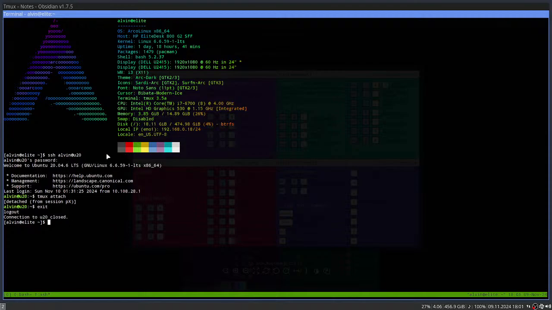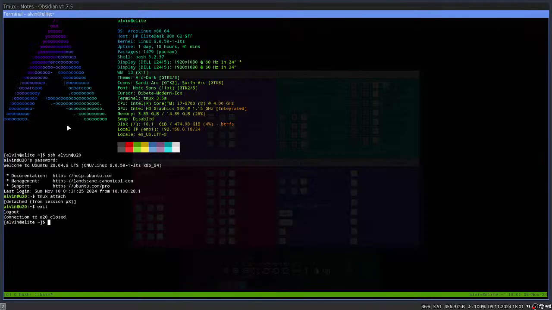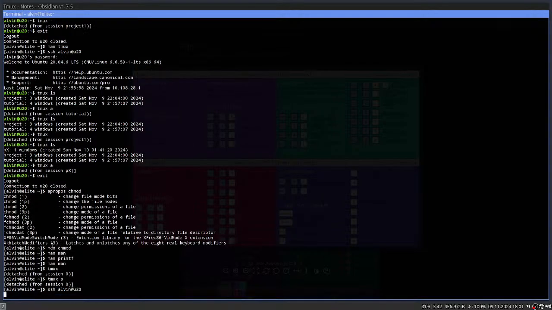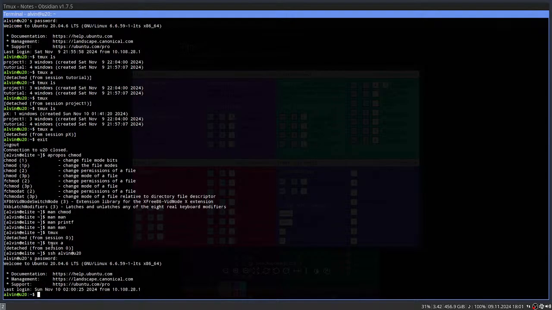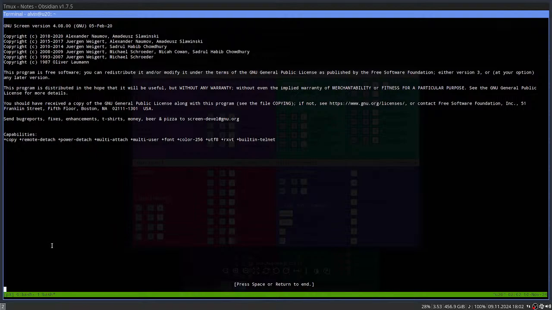Okay, let's see. Is that enough Tmux that we want to talk about? Oh, yeah. What I want to do. So let's see. Control B detach, and SSH back into the other computer. And what I wanted to do is have screen over Tmux. So if I do screen here, there you go.